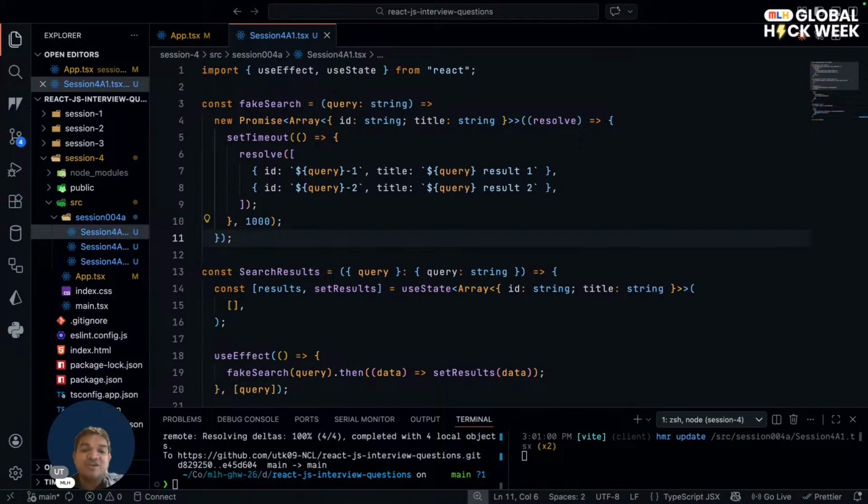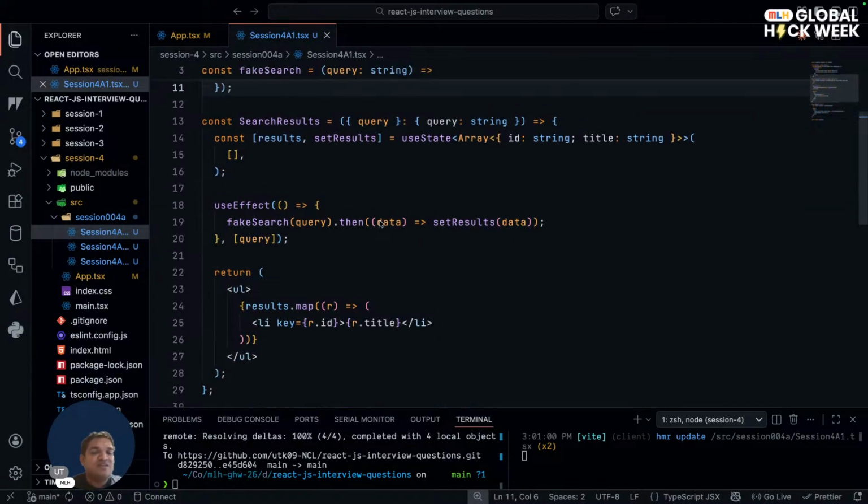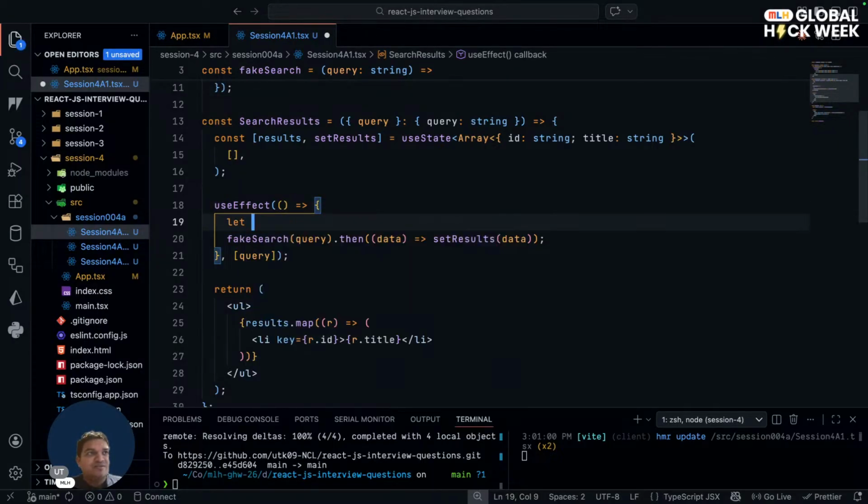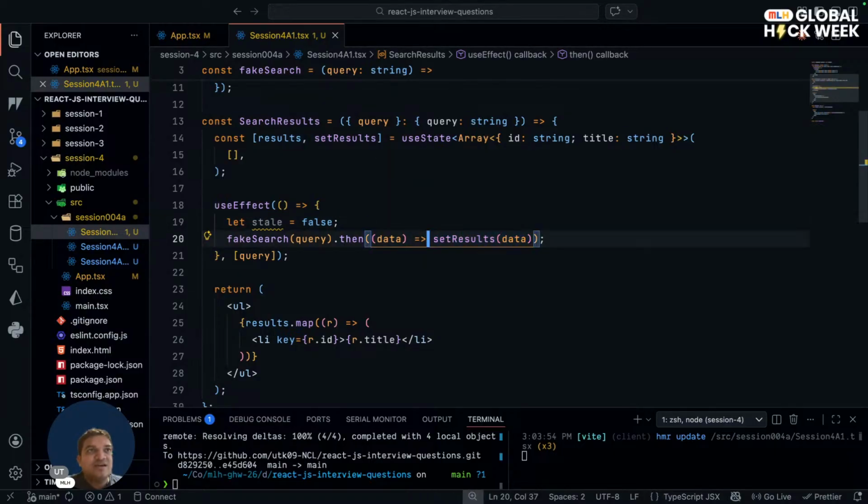of a wrong result. Okay, so in this case, to fix it, what you can do is add a flag. Okay, so you can have a flag called, let's say, stale equals false, right? So now fake search query, then data, and now I can say set the result.